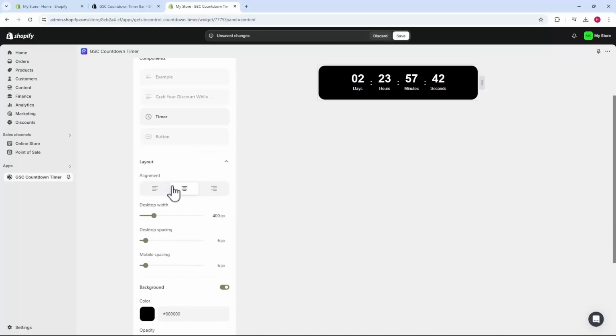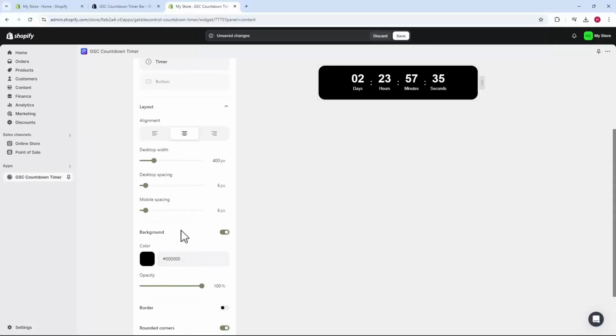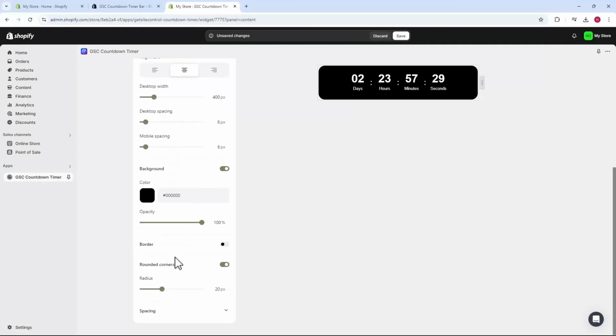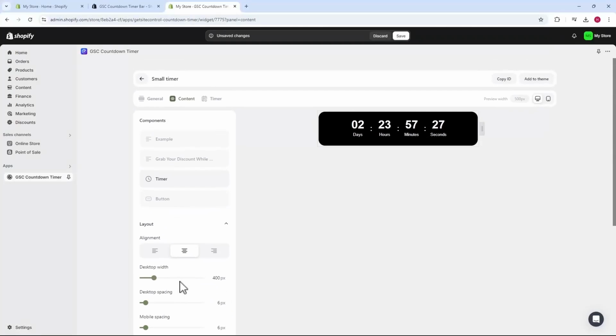Below is the layout option. You can set alignment, size, and spacing. You can change the background color, the opacity too. If you want it lighter, you can do that. The border as well. You can edit everything here.